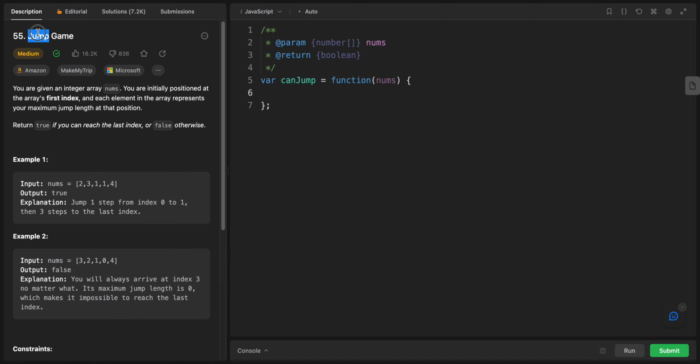Welcome back. Today we have this problem. It's called Jump Game. You're given an integer array nums. You're initially positioned at the array's first index, and each element in the array represents your maximum jump length at that position. Return true if you can reach the last index, or false otherwise.